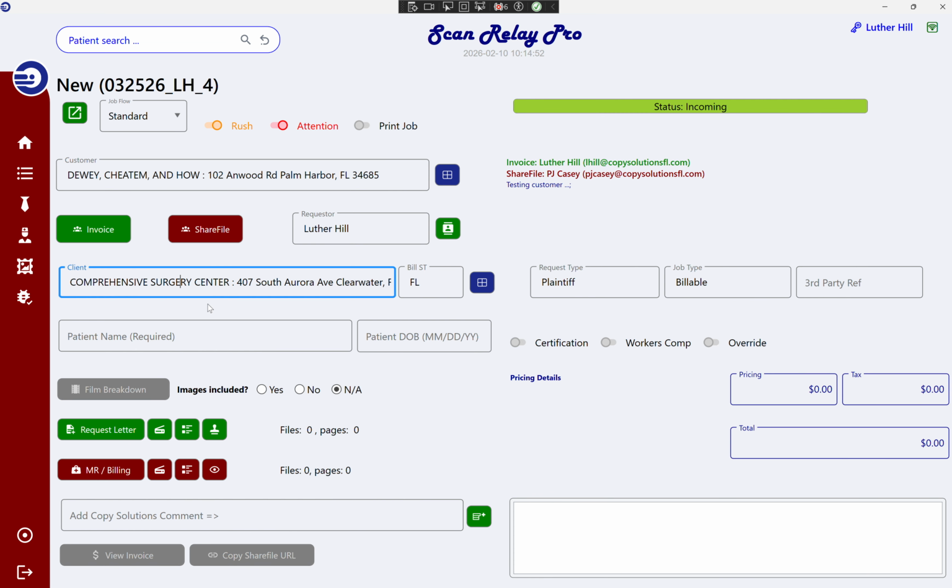The client, you see this one already has a client filled out, so the client will default to the last client of the job that you created. That way, if you're creating multiple jobs for the same client, you don't have to re-enter it every time. You can change it the same way you did above. I'll show you the other way as well.